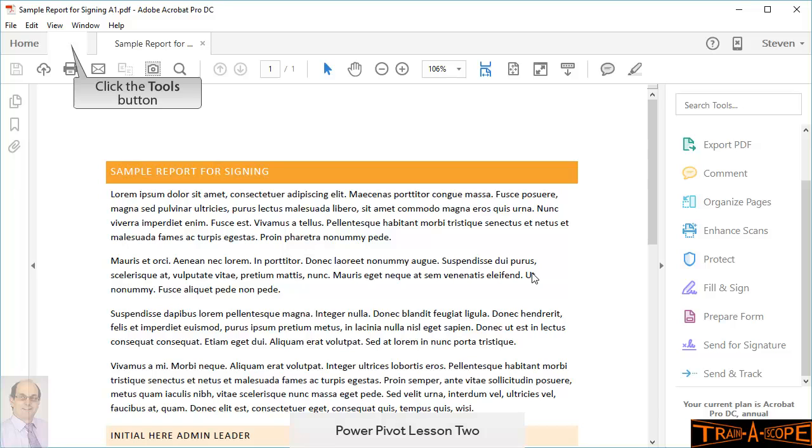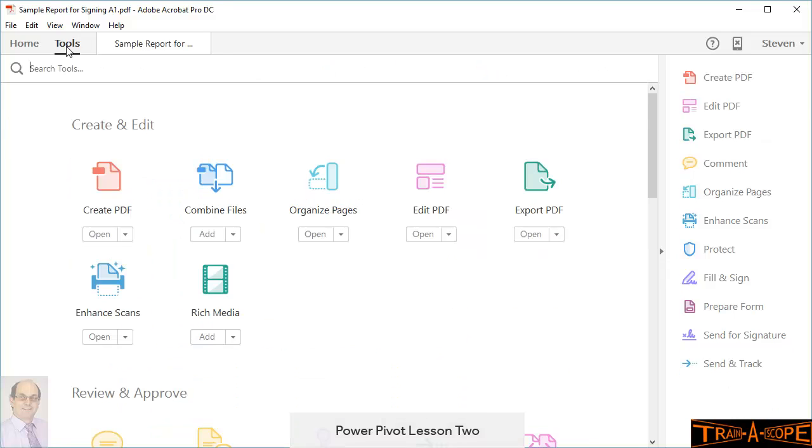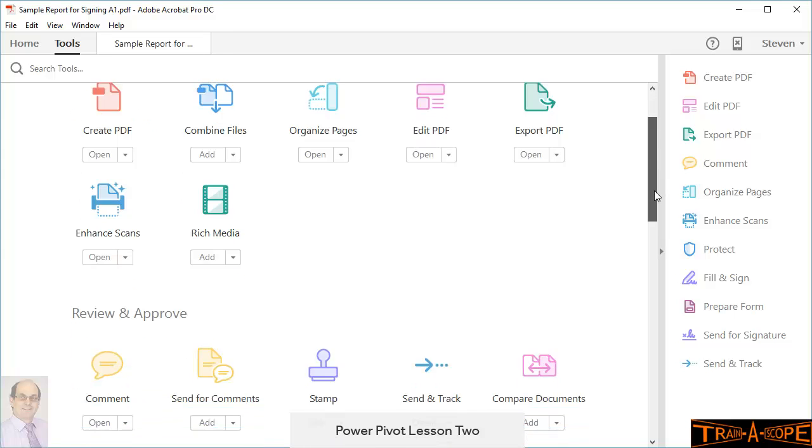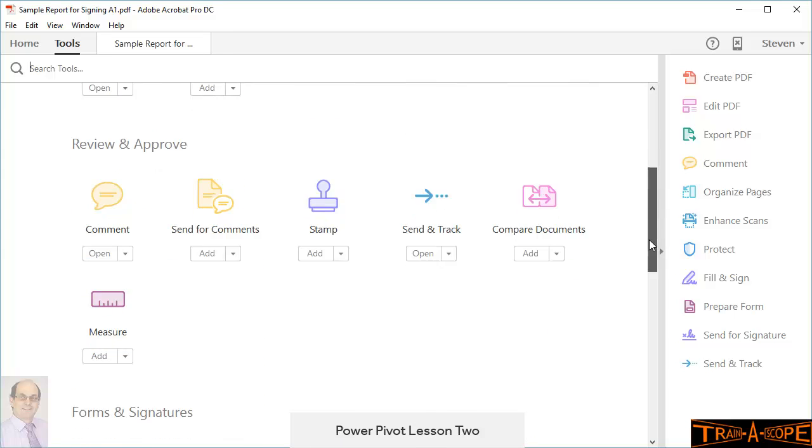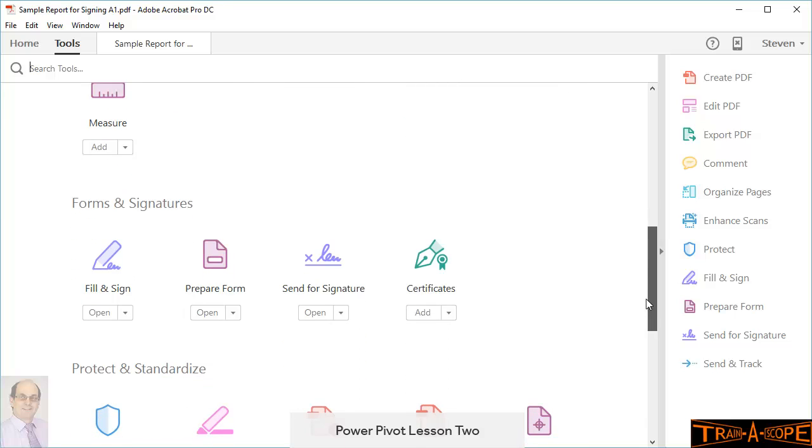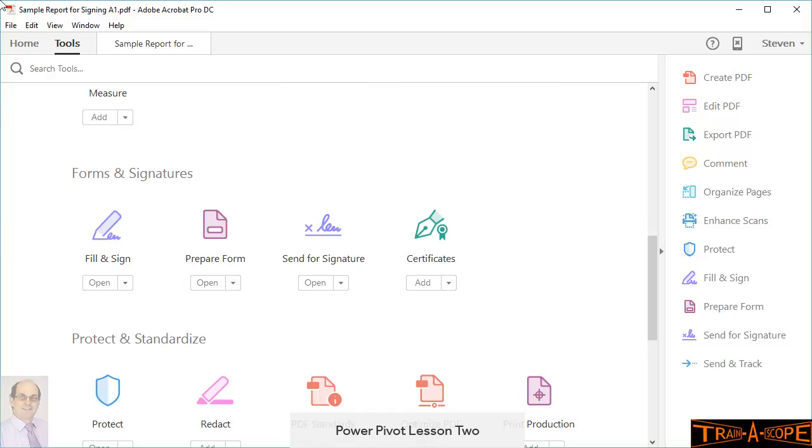We've got it over here on the right in the tools panel, or alternatively I can go to the tools tab. And one of the things I like about Acrobat DC is it's organized pretty much everything it can do for you right here. So we're going to use send for signature to send this document to some people to get them to review it and sign it in the appropriate place. So we'll have a look at how we actually manage that.